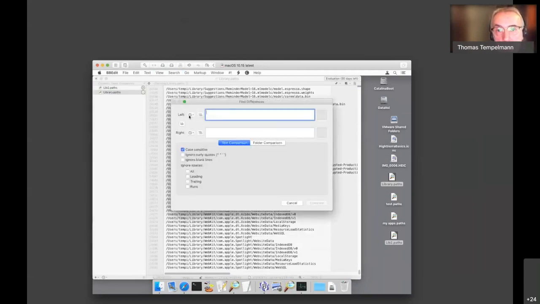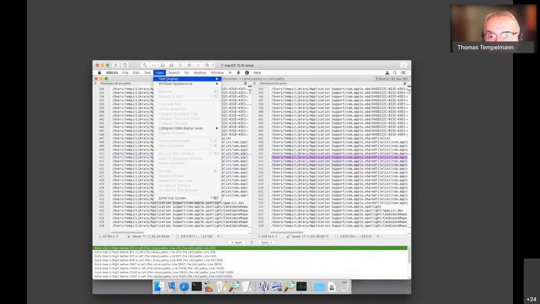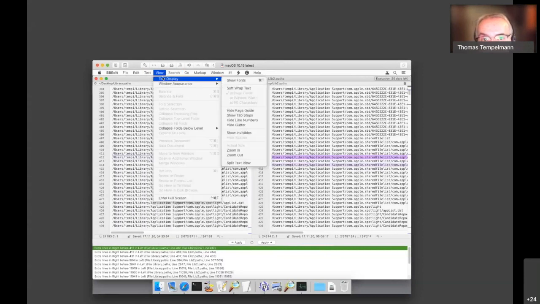Okay, so left the old one, right the new one, compare them, and now it will show me all the differences. This would be all the files that have changed since we started in my library folder. The display isn't optimal. I wonder if there is a different one where I can see them. Oh, it should be the view text display. I want to see them not next to each other, but below one another.